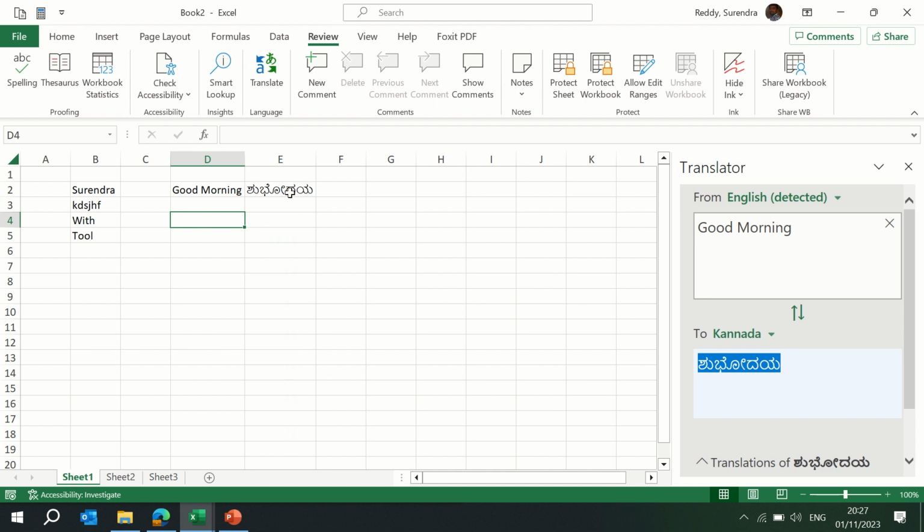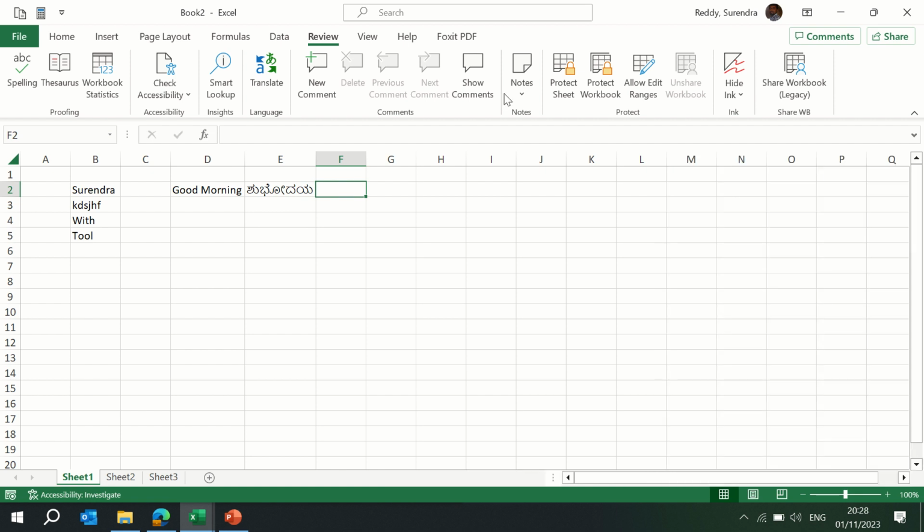So usually what happens, let me interchange this one. Now if you get any data in the local language, you wanted to convert to the English language to understand. So that is where we can use the translator. Next option which we have is new comment, which I already showed you. If you wanted to add any comments to the data, you can add it.